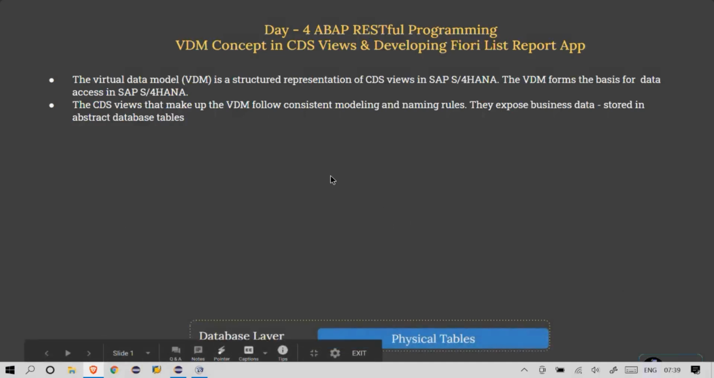Let's look at this one, and try to understand what exactly a virtual data model is. We have a database layer here, where we store physical tables. Physical tables contain the actual data. So whenever you create a CDS view and you are trying to consume it, do not create it directly on this table. First you look for any basic views which are on top of it. This is the database layer.